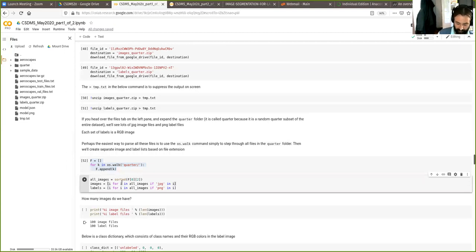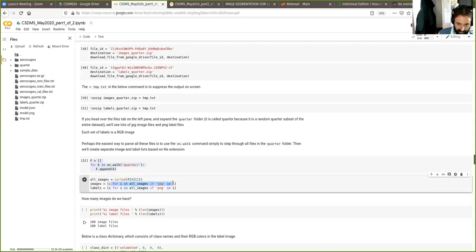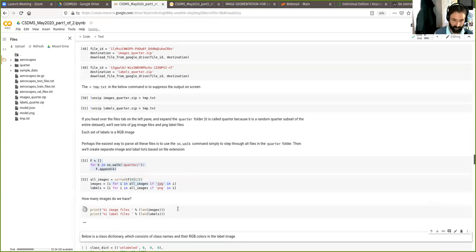So because I've got that in such a way, I can now just use this type of list comprehension in Python to go through the images and figure out which ones are the sample images, the color photographs, because those are the ones that have the JPEG extension, and the labels, which are the categories, which have the PNG extension. So in this case, it's fairly simple to break that out.